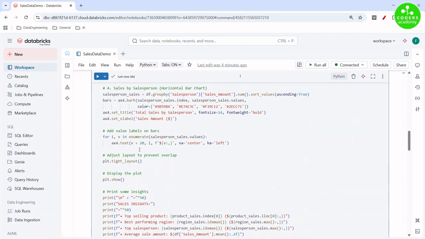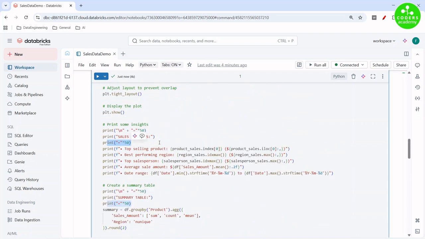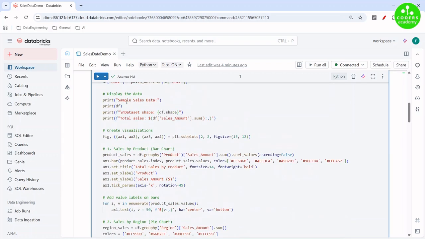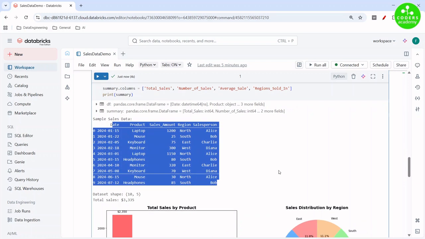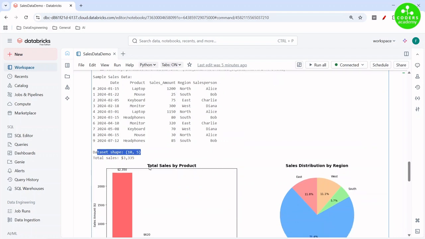So first, if you look here, what is the print statement we gave? So here we said print sample sales data, and then we give the df name. So sample sales data, and this was our data frame. So data frame contained all the values here. Then we printed the shape of the data, so 10 by 5, 10 rows and 1 2 3 4 5 columns.